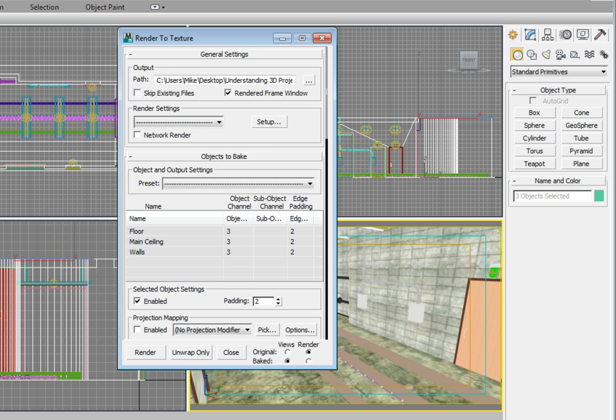The Objects to Bake rollout lets you set up projection mapping for projecting geometry into the rendered texture. Here you can also set the mapping coordinates and whether you want to use existing coordinates that are already applied to the objects, or if you want 3ds Max to automatically unwrap the objects. We're not going to change anything in this rollout, so we'll keep the default options.